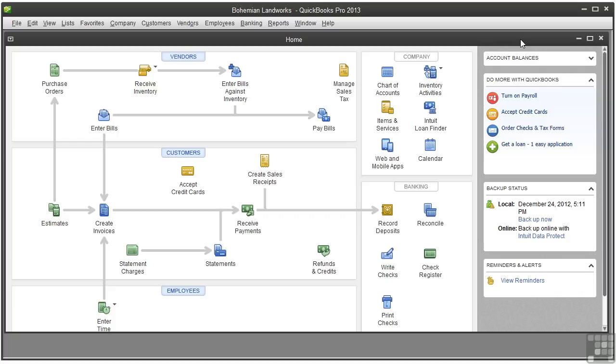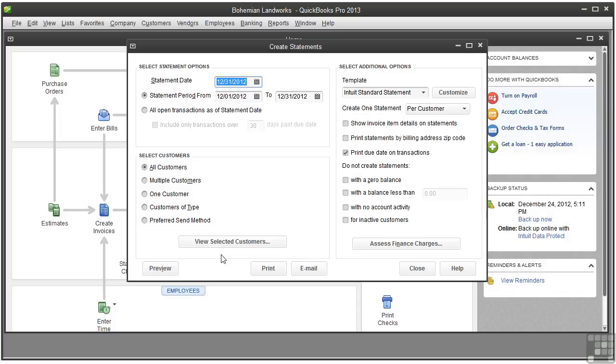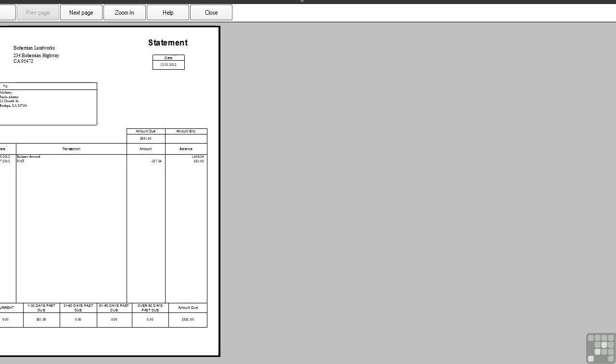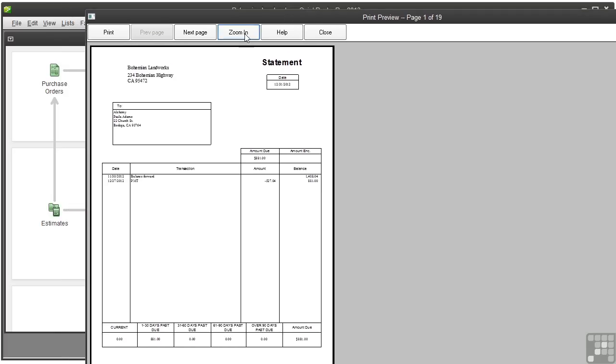So let's move on to statements. Use statements instead of invoices if you perform services for customers, say in small increments over time, and you want to send one statement with the total they owe you instead of lots of separate invoices. Let me quickly show you what a statement looks like. I'll click Statements on the home page, and I won't make any changes to these options since I just want to show you an example. So I'll click Preview and move it down and then zoom in.